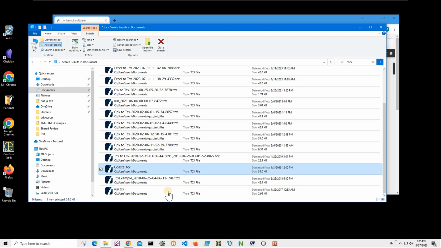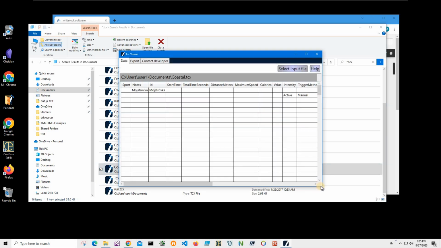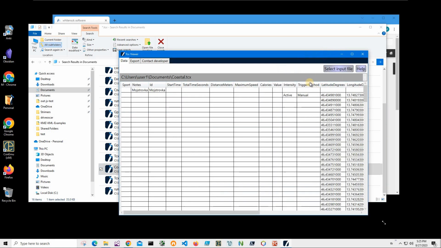Hi, in this video I'll show how to use an application for converting a TCX file to KMZ format. You can see on my computer I have a TCX file. I can open it in a TCX viewer. It's a free app. It's showing what is inside of the TCX file.